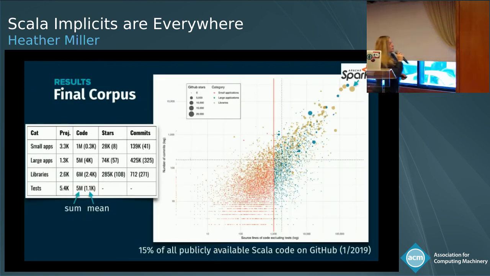And this is what the final corpus looks like. This is 15% of all publicly available Scala code on GitHub as of the beginning of 2019. We have different categories here. Small applications are in red, large applications are in blue, and things that we have managed to identify as libraries are yellow. Libraries are things that are published on Bintray or Sonatype and indexed as a library. The rest of these are just code found on GitHub.